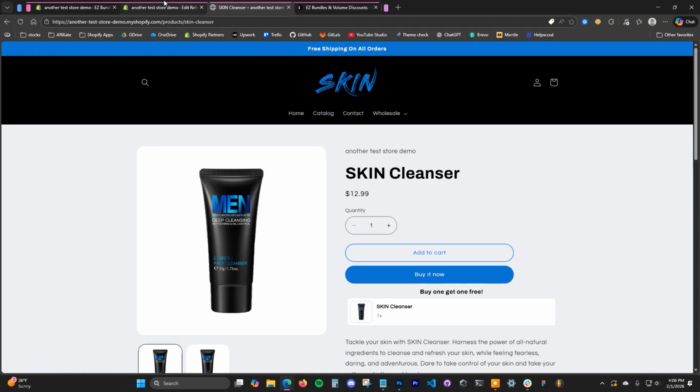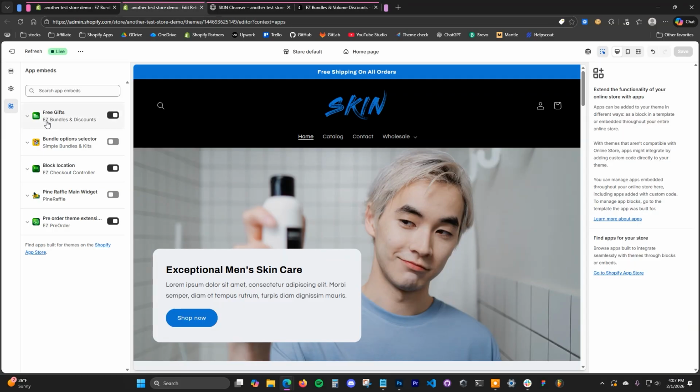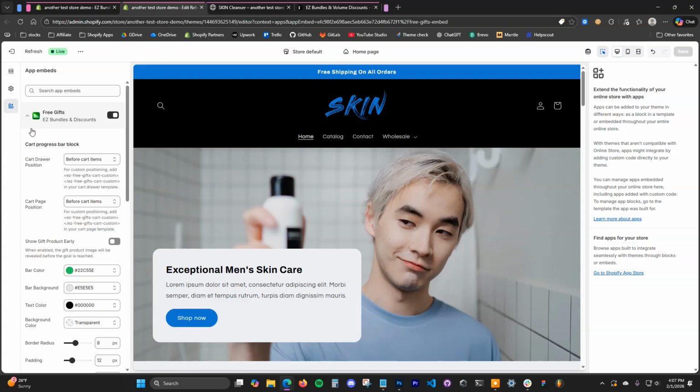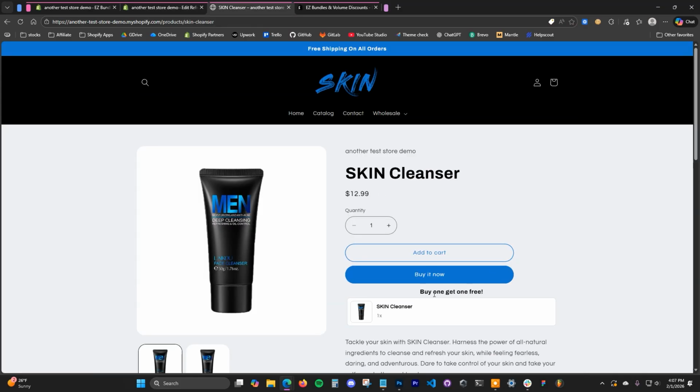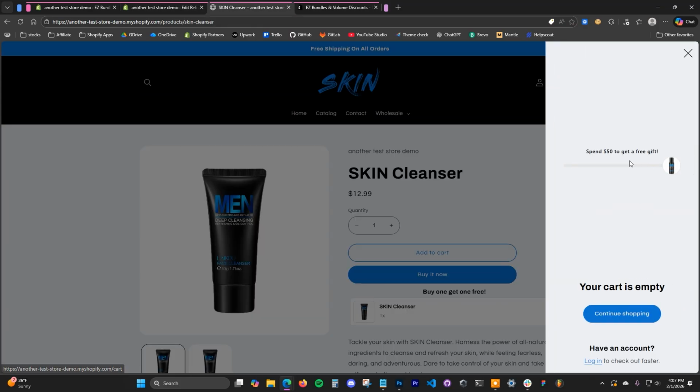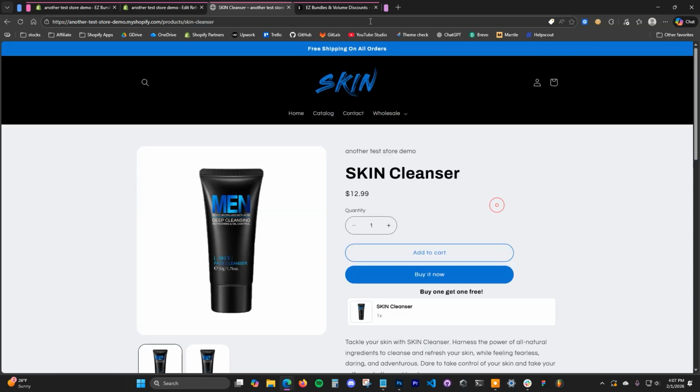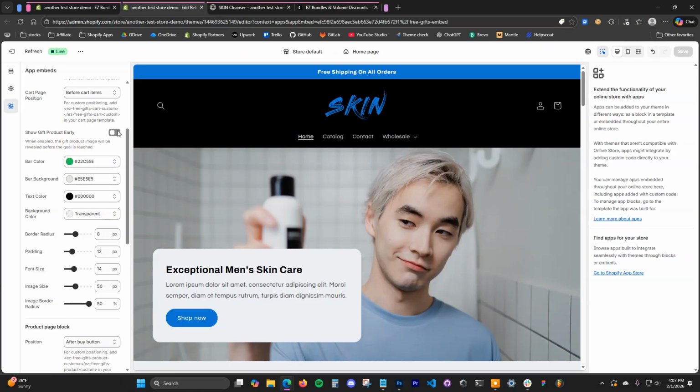And if we jump back over to the app embed, and we actually open up the app embed by clicking the down icon here, we can see that we can actually edit the visuals. So we have the cart progress bar block, and then we have the product page block. So this is the product page block, and then this is the cart progress bar. So you can edit these right in here.